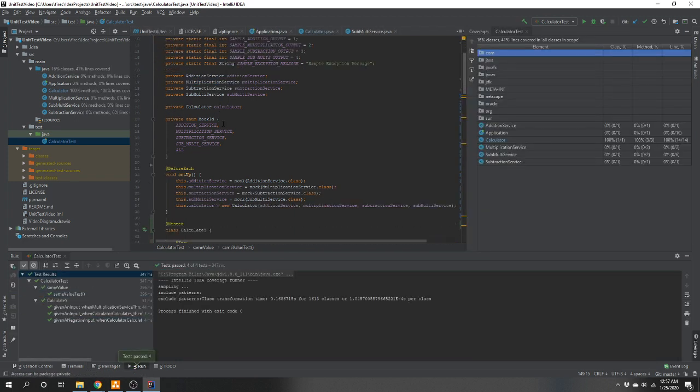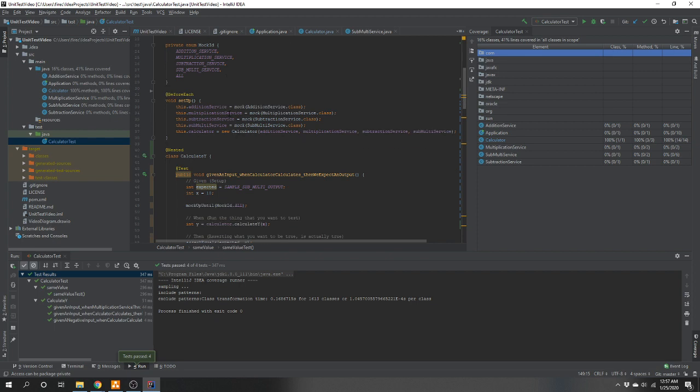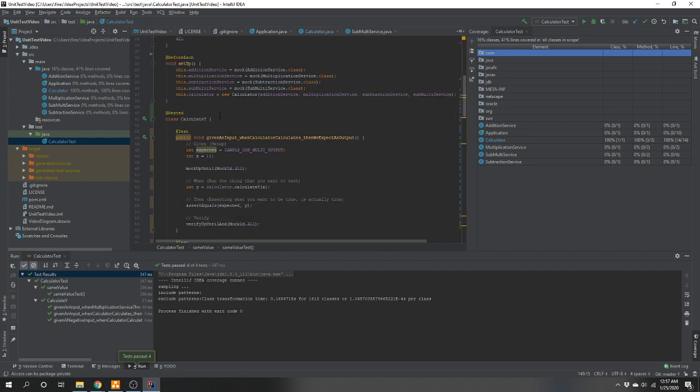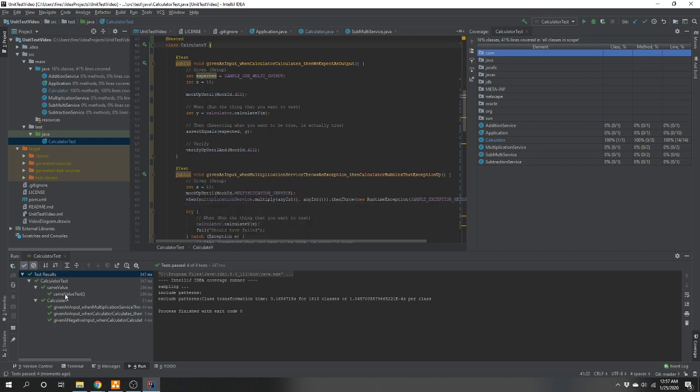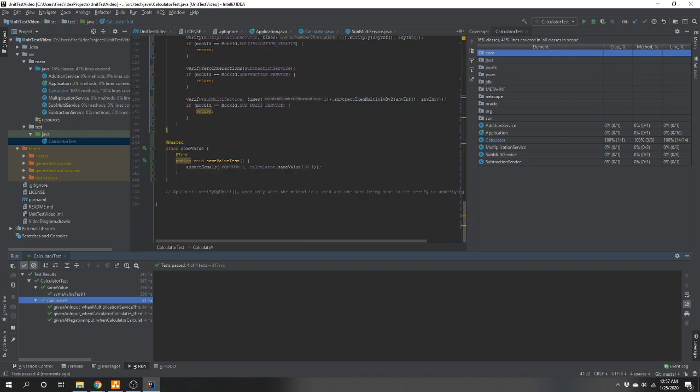We can reuse the mocks and the setups for the method, but all we need to do is make nested classes for the methods that we want to test, and then we can be like, hey, calculate y looks like that, and then same value looks like this, and we are golden.